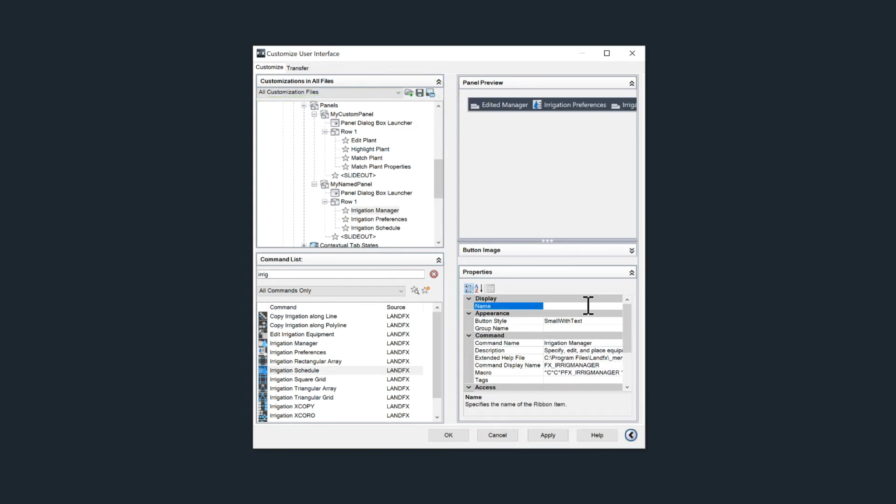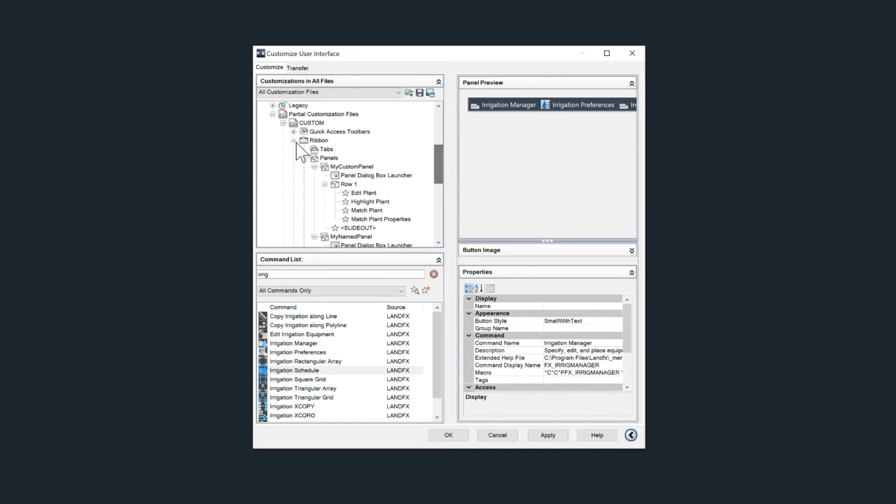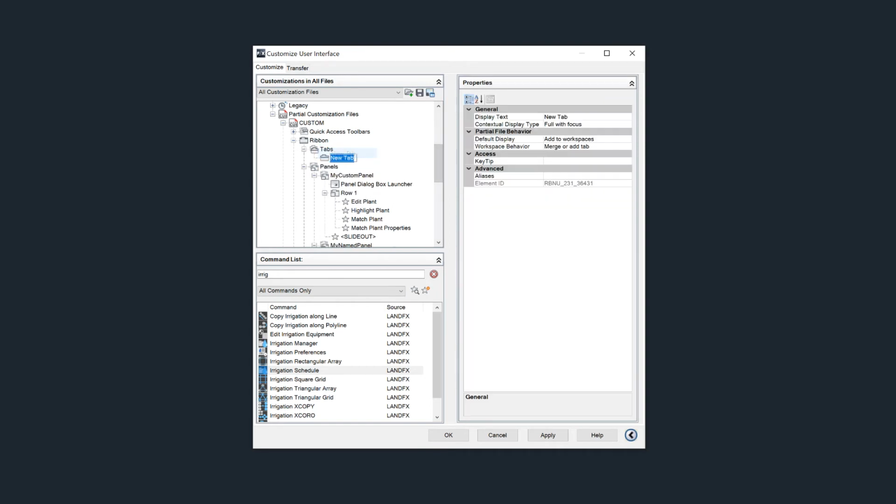Now that we've got our custom panel set up, we need to create a new tab to house them. If we go back to the upper left section and scroll up, we need to right-click the Tabs button and select New Tab. Once that's created, we just need to drag our custom panels over to it.